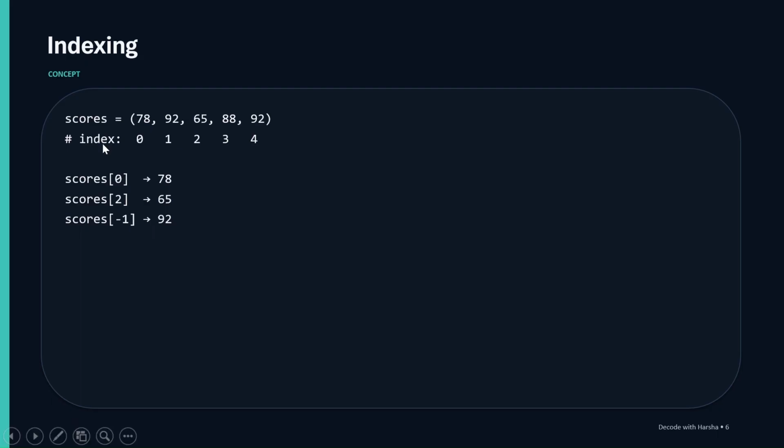I hope you know the index value always starts with 0. Once this particular index is fixed for all the scores, we cannot change the order. So I cannot replace this particular 78 with another number. The 0th index will have the number 78 only, cannot change. So scores of 0 is 78. In the 0th index, 78 only will be there, and in my second index, 65 only will be there.